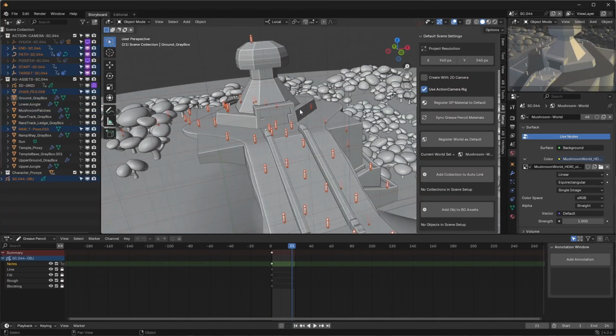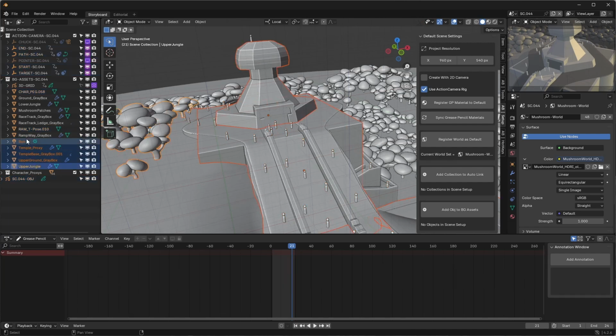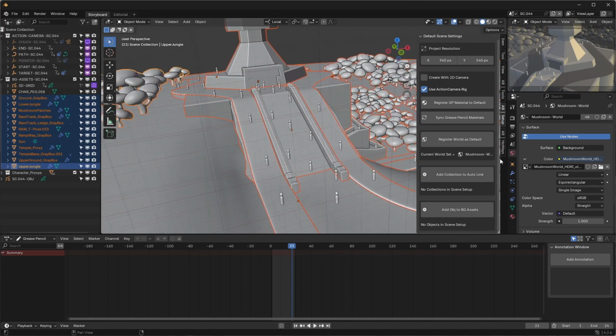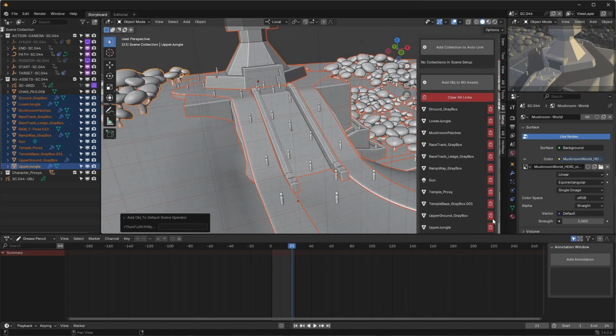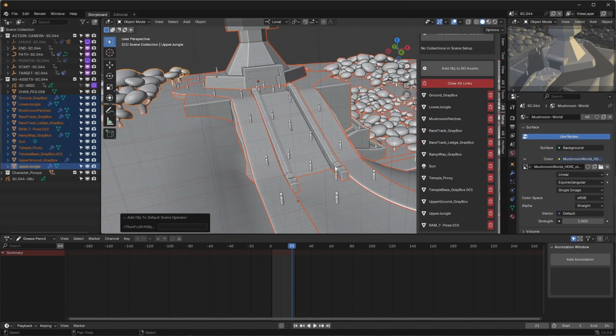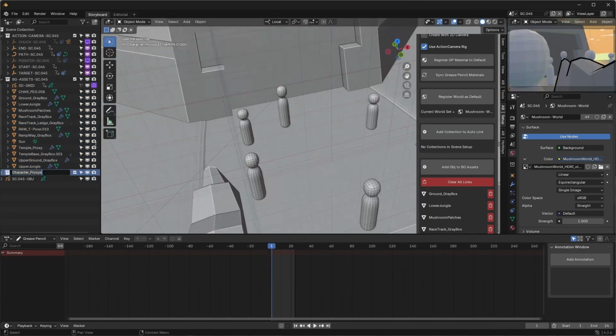To add assets to the default scene setup, I simply select all the objects I want from the outliner or 3D viewport, and then click the Add OBJ to BG Assets button. This can also be done with your active collection by pressing the Add Collection to Autolink button. Keep in mind, you can only add one collection at a time.